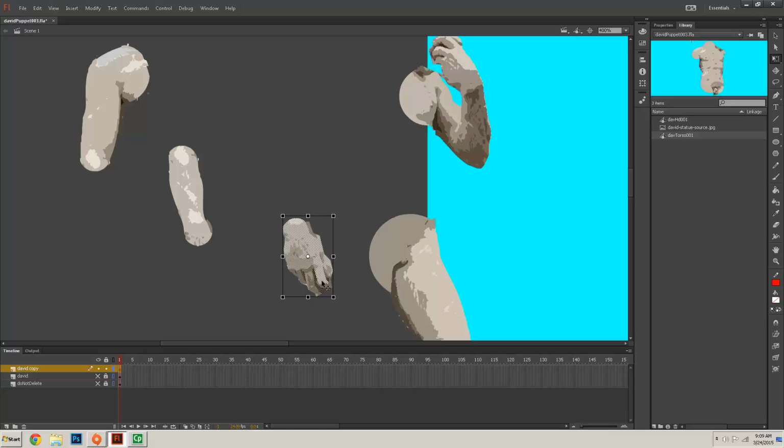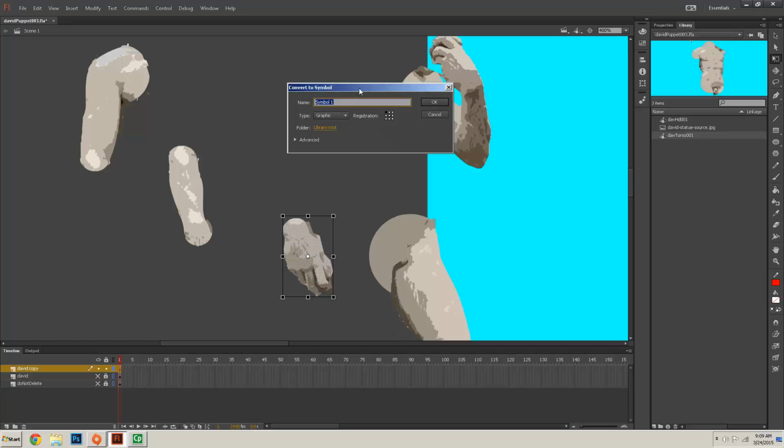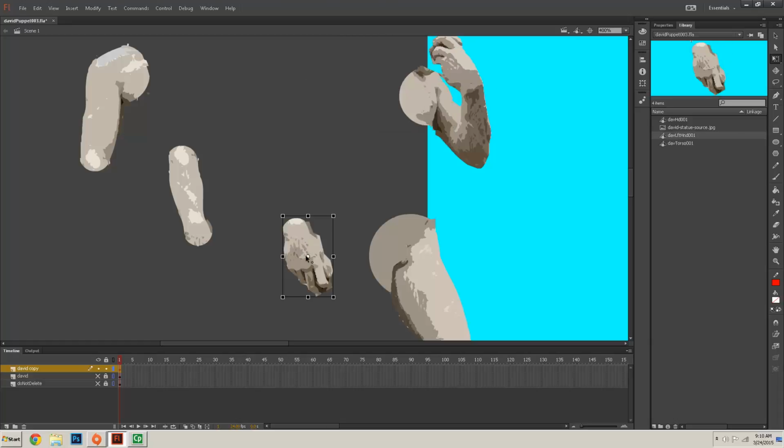I'm going to grab this, right-click on it, convert that to a symbol. And this I'm going to call, because it's the left hand, stage left, DAV, LFT, HND. Even though it's the wrist, I like to call this the hand because it's obviously a hand. And click OK. Make sure that this is jointed at the wrist.